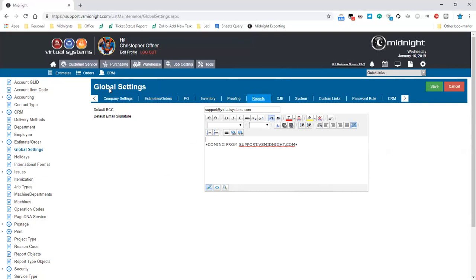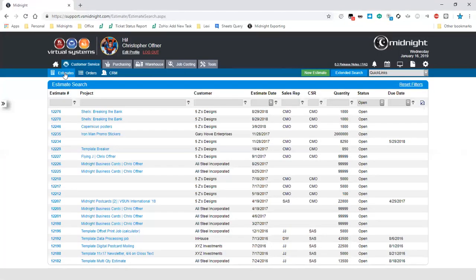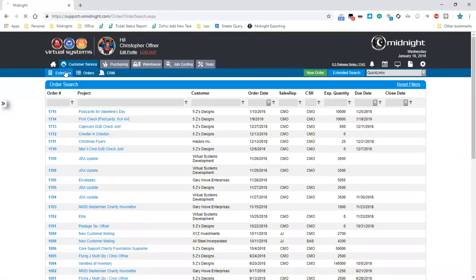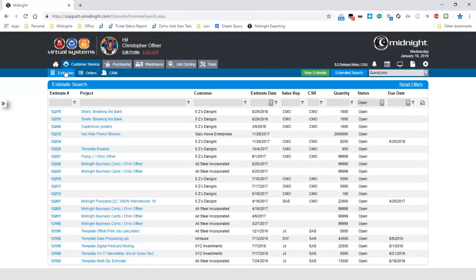As far as estimates go, they can be accessed in one of two ways. You can either click the Estimates module here, or you can click the Customer Service and then Estimates module button. The Estimate Search screen brings up a list of all of your, by default, open only estimates. Do note that open simply means that the status has not been updated by hand or has not been converted to an order. If you need to look for estimates that were converted to jobs successfully, you'll need to change this status from open to all or to 1.